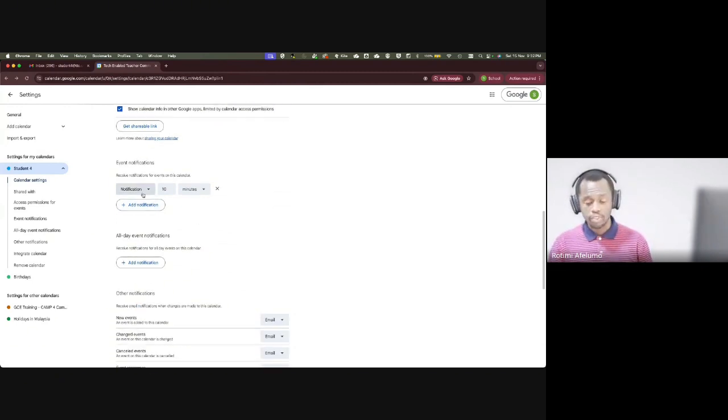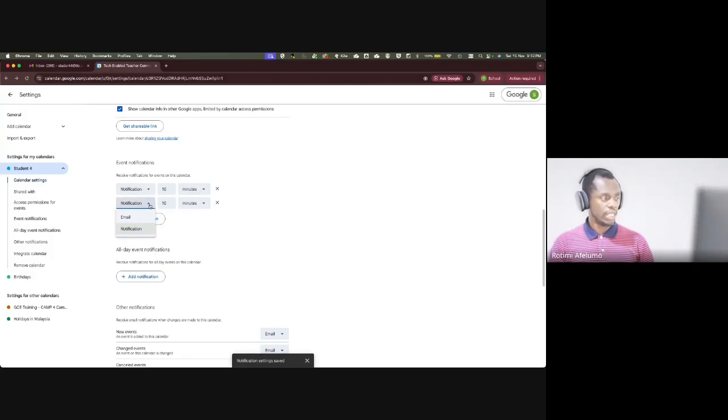You can set default notification. You can add multiple notification. Okay, every 10 minutes before my appointment, I want you to notify me. And I can choose what sort of notification I want. So I say I want notification is going to be a pop-up, 10 minutes, but I also want you to email me 30 minutes or 1 hour before my appointment. So every appointment I have, 10 minutes to the appointment, 30 minutes to the appointment, I'll get an email. 10 minutes to the appointment, I will get a pop-up notification.